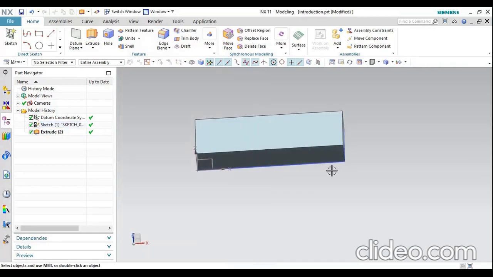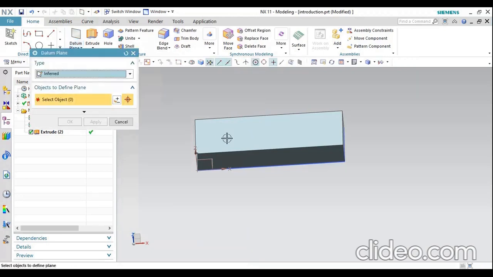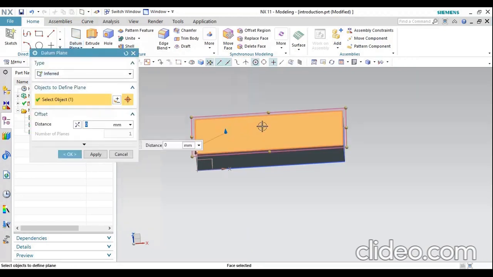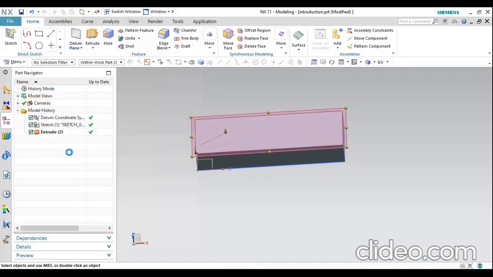So I would like to generate a sketch on the surface of this place. For that I need to select a datum plane. It will create a datum plane with the use of construction feature. Construct the feature from this place. That's why we are using datum plane. Okay. So distance, if you want to give any distance, you can give, otherwise make it as 0.